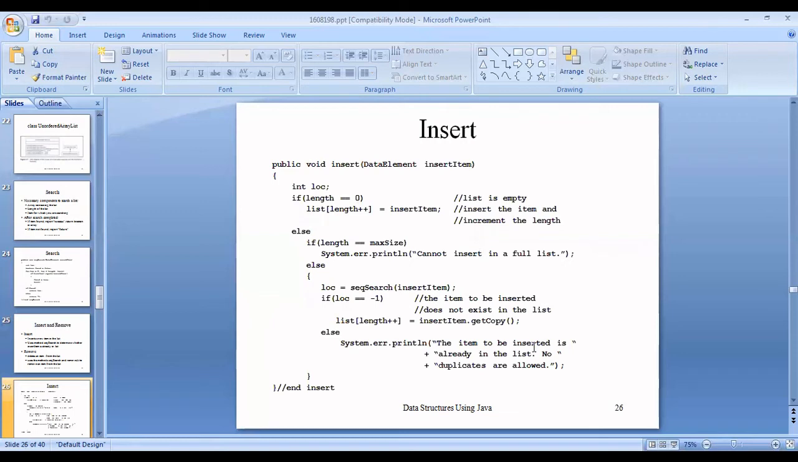The method insert uses the method search to determine whether insertItem is already in the list. Now, because the method search is of big O of n, it follows that the method insert is of big O of n.